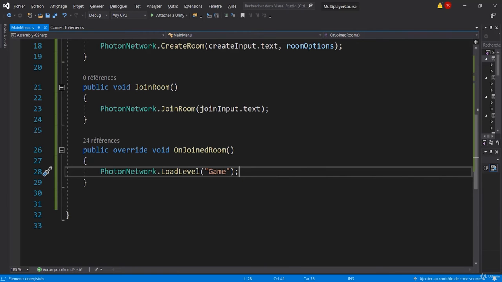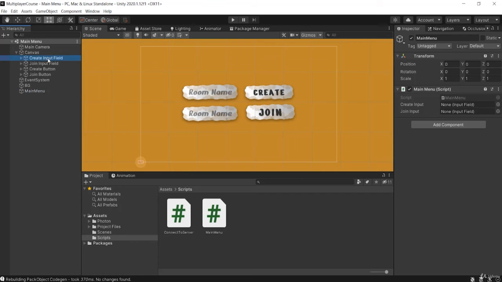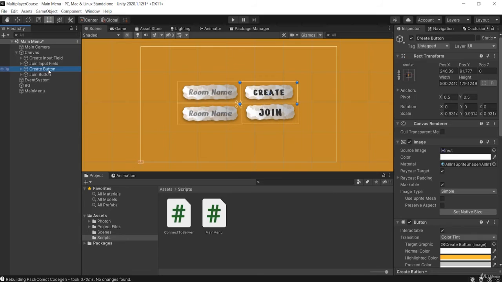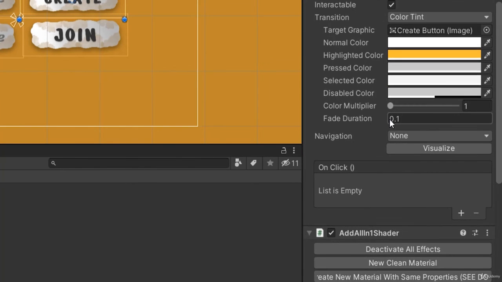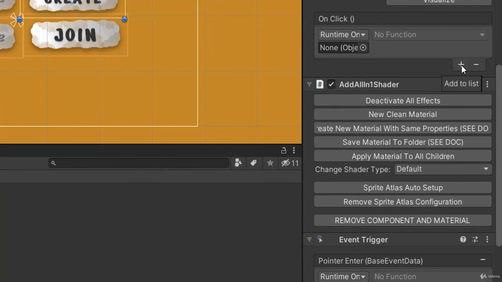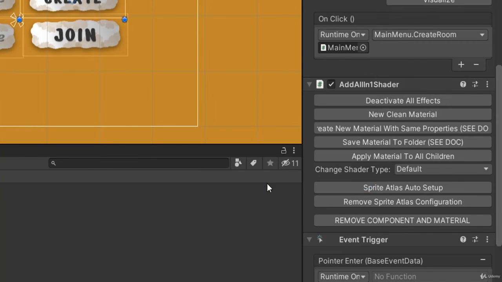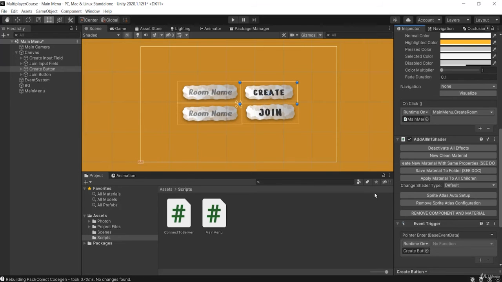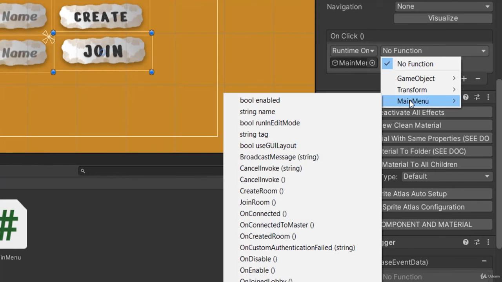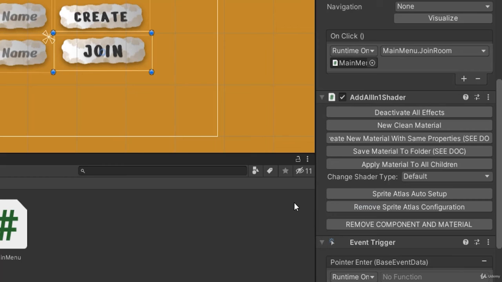With the script nicely saved, we can head back into Unity and drag and drop the input fields into the correct slots. Then, select the Create Room button and add an OnClick event to it. Drag and drop the main menu object into this empty slot and finally choose the createRoom function. So now, when you click on this button, that function will get called. Same for join room, except choose the joinRoom function, of course.